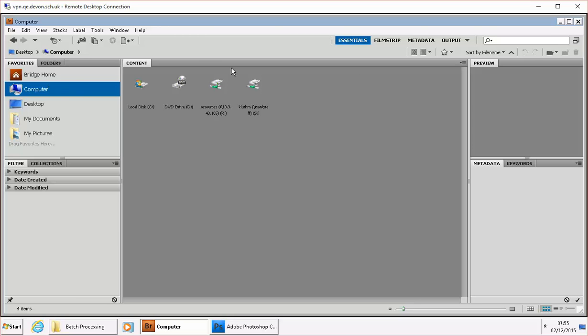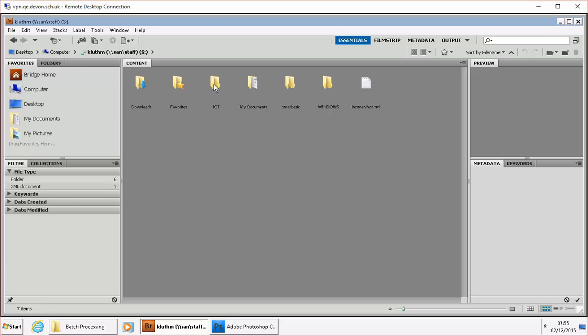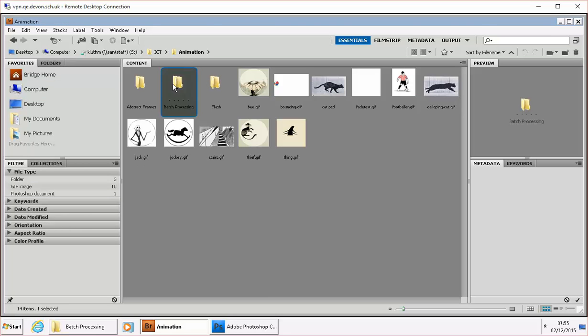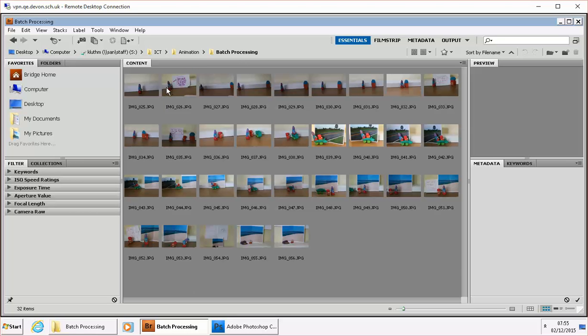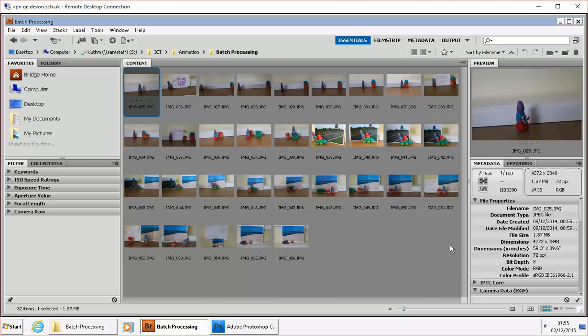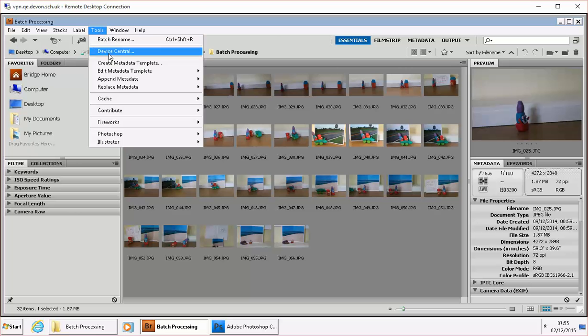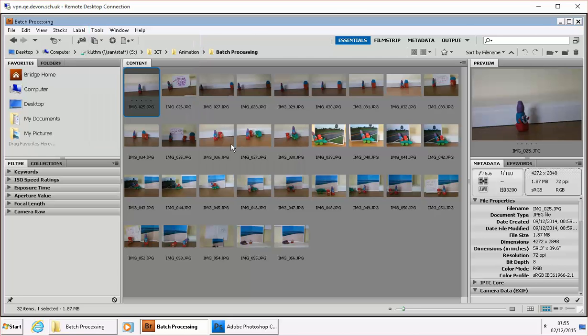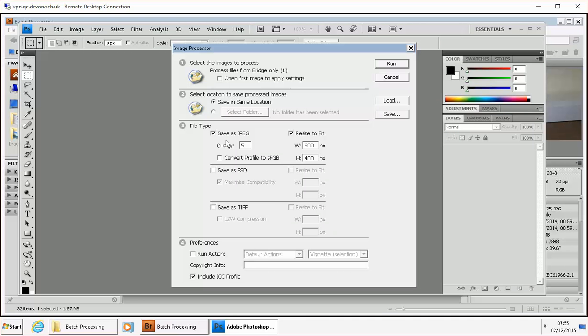It's got a kind of file browser within it. We're going to go to My Computer, then my S drive, my ICT folder, and then my animation folder. In here is a folder that contains these images. Now, as I can see, this is 2 megabytes and 4 by 3,000 pixels. What I want to do is go to Tools, then Photoshop and Image Processor. It's going to send these images to Photoshop.